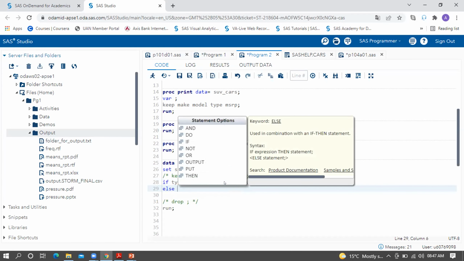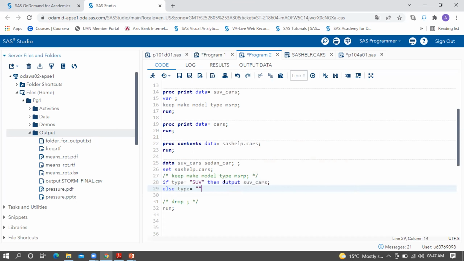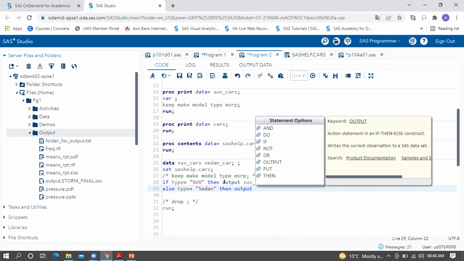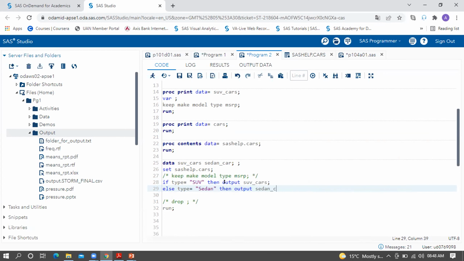Else, type equal to sedan, output should go to the sedan underscore cars data set. So here we are now creating two outputs in parallel. Yes, now we are creating two data sets from the same table. And we are giving this condition: when the type value is SUV, then the output should be written for all the values which are true for SUV type, directed to SUV cars. And if the type value is sedan, then the output should be directed to a data set called sedan cars.